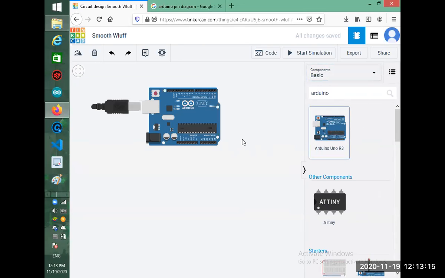So this is Arduino. What is RX and TX? RX and TX is a way of communicating between 2 devices. Suppose you want to communicate between 2 Arduinos, then we can use this RX and TX.